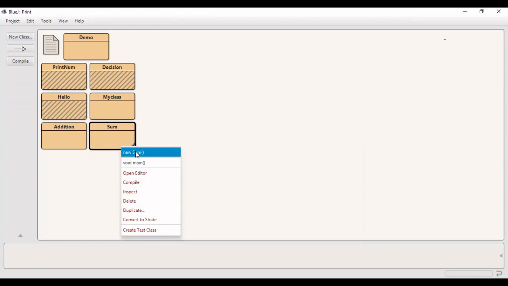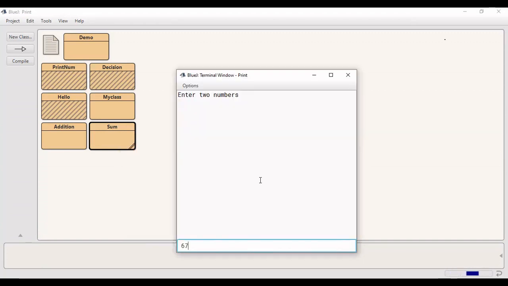For example, I'm running it once again. Enter two numbers. I can write 67.95, like such a big number. You see, so many decimal places. And another, so many decimal places. This is allowed. And you can see 96 point so many decimal places. The sum is printed. So you see the size of double is more.